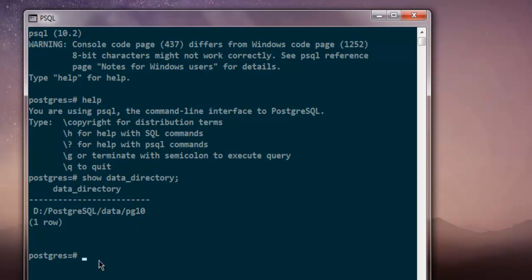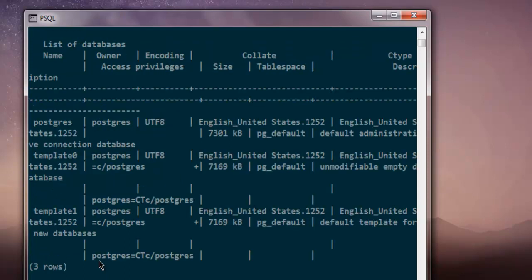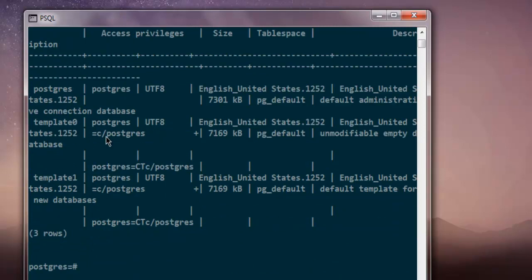Now the next thing we can do is display all the databases in our Postgres using backslash l and then plus. Hit enter and you will find a list of databases that are on your Postgres right now. All of these are there by default, without me creating any specific new database. All of these come with the default installation.